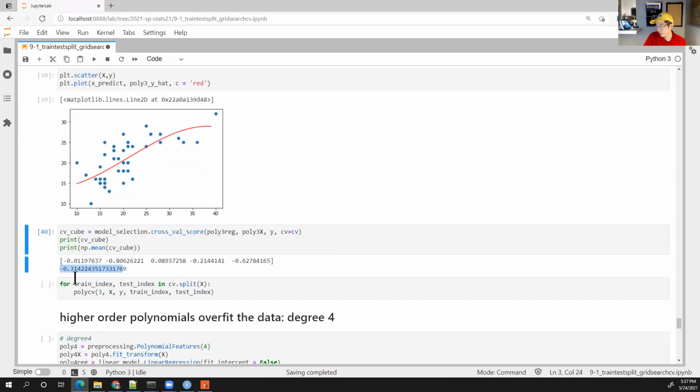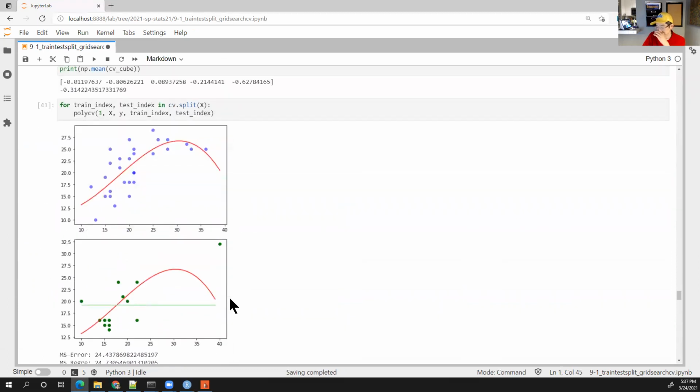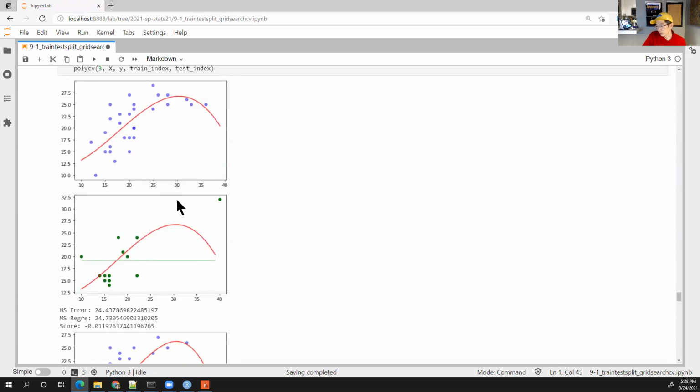Our cross-validation score is quite negative, negative 0.314, right? And so just to show you what's happening here, this is the cubic model that gets fit to this data. Again, with high order polynomials, you can get these interesting shapes. And according to the data that we've seen, this is the fit that we get.